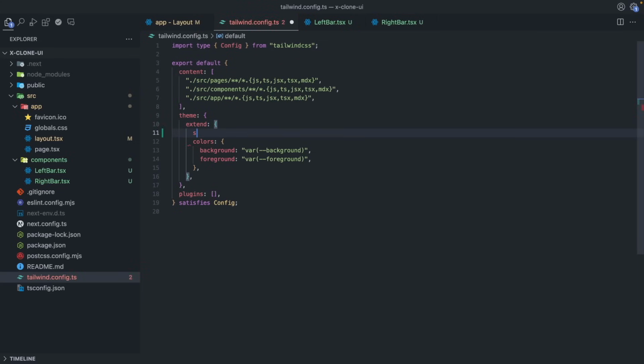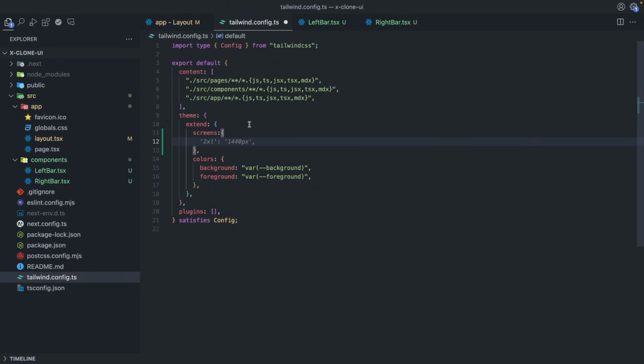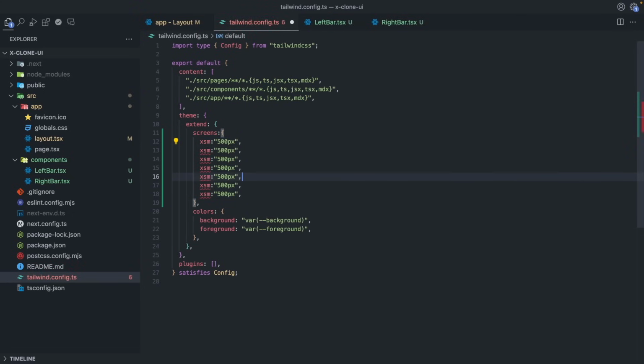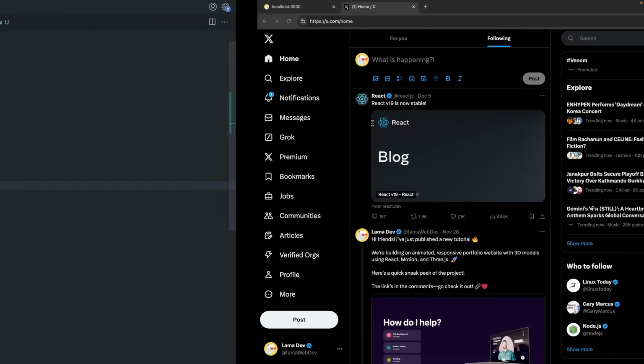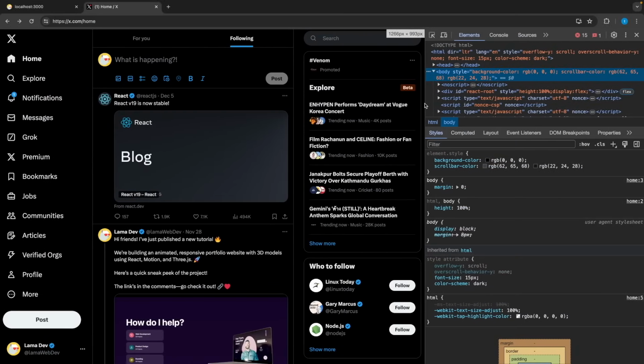So inside the extend, I'll say screens. We are gonna write our screen name and the screen size. So I will say X small. It's gonna be 500. Here is gonna be small. Remember, it was 600. Let's say MD 690. I'll say large 988. X large 1078. And finally, XX large. You can give here any name you want. You don't have to follow this structure. So you can write anything, doesn't matter. And this last one will be 1265. What was that? Let's check again. Okay, 1265.